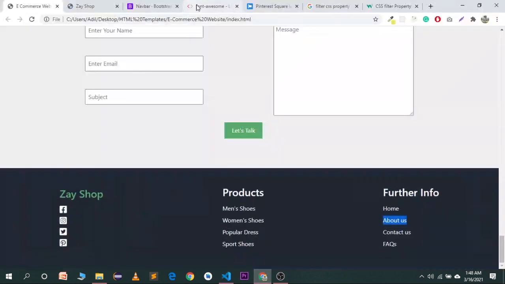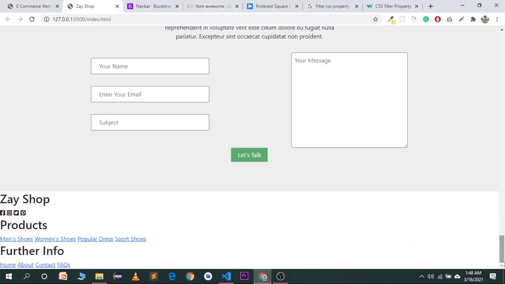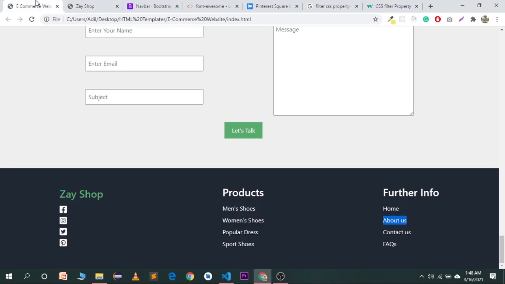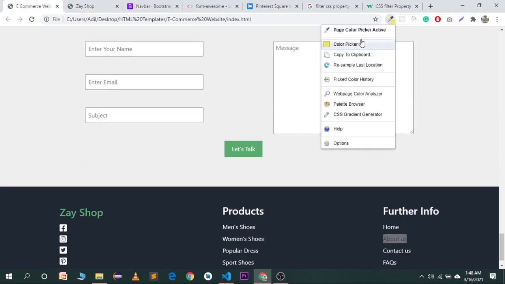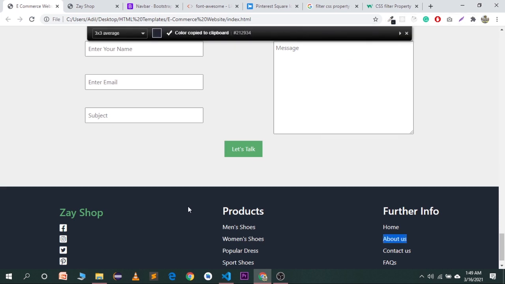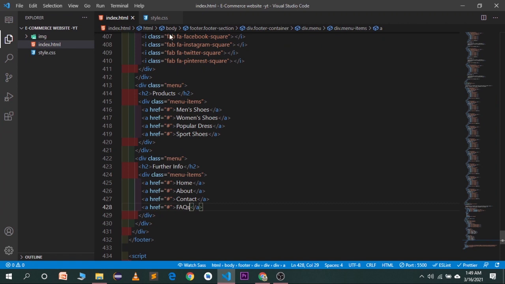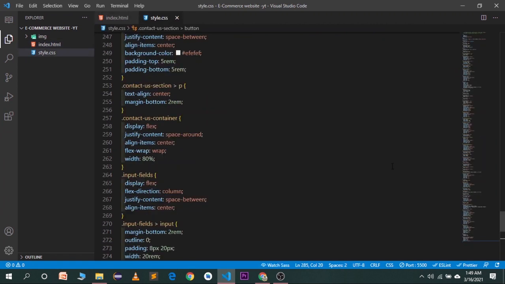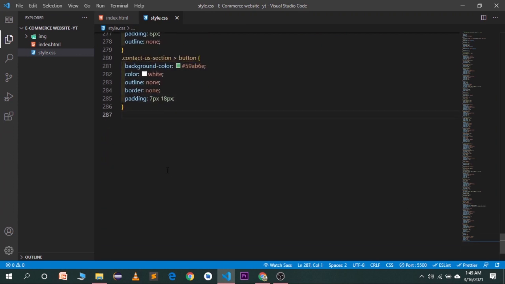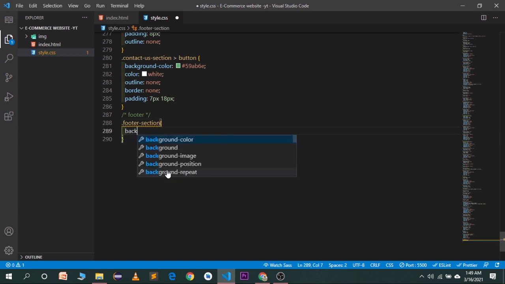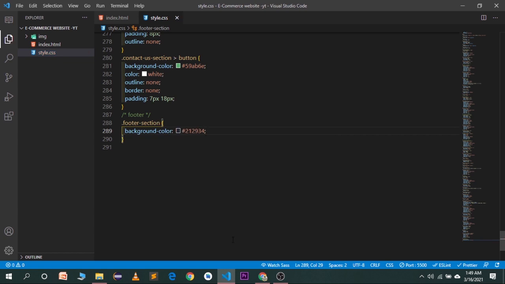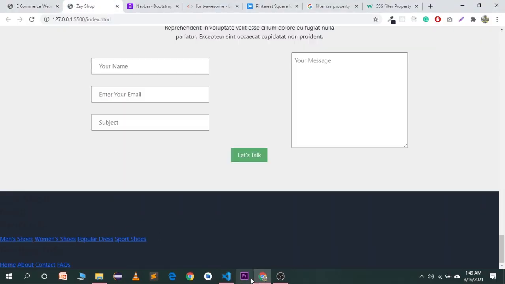So let's save it and go to our project, and here what you will see is our nav, or we can say the footer. So we will style it. The background color is going to be this one. I will use the same Chrome extension, ColorZilla, and I will copy this color. In the style sheet, I will write a comment of footer. So here we will style the footer. The first class name is going to be footer-section. Background color is going to be this one, and let's save it. Now you will see we have this background color.